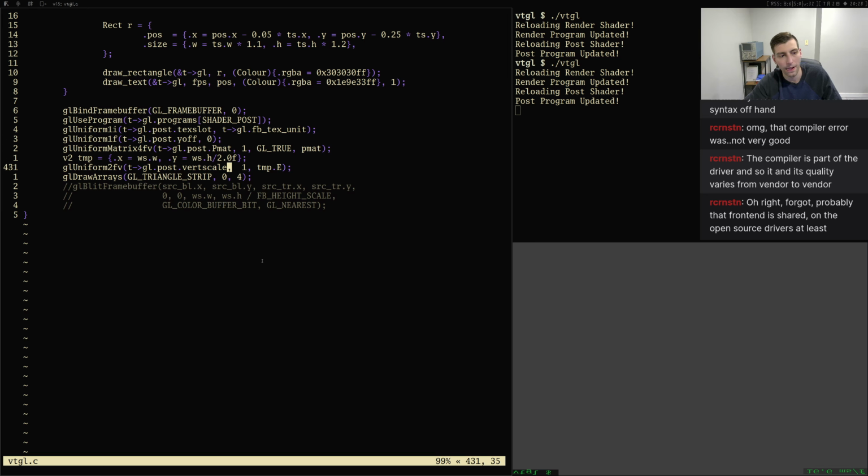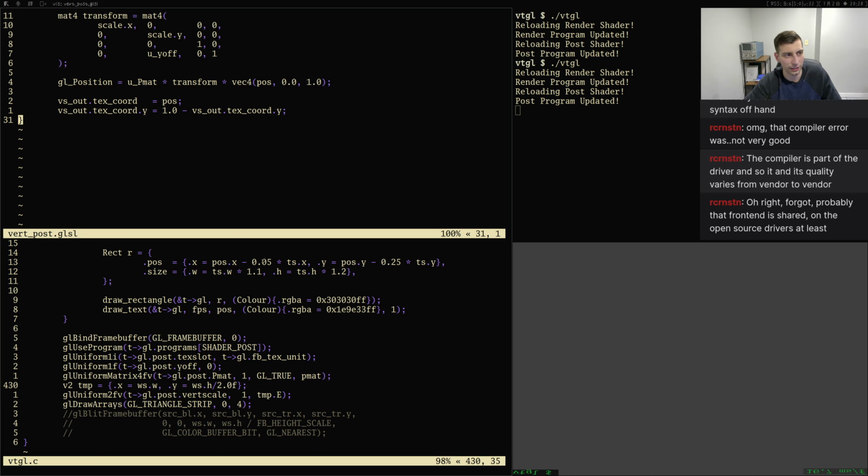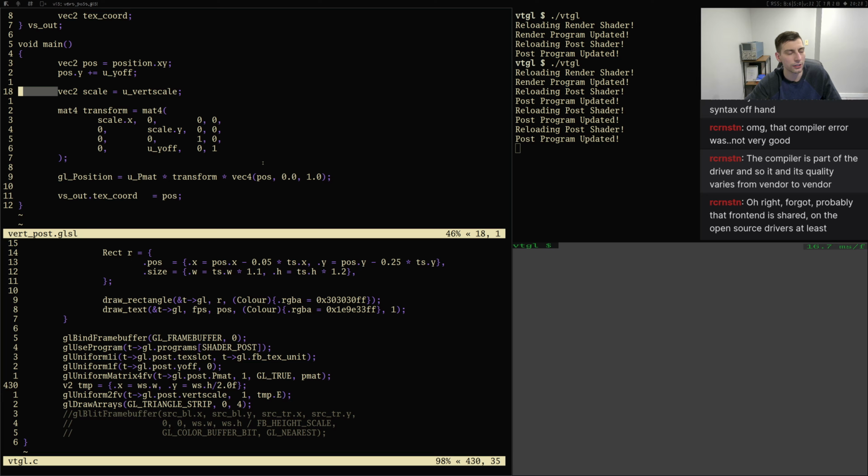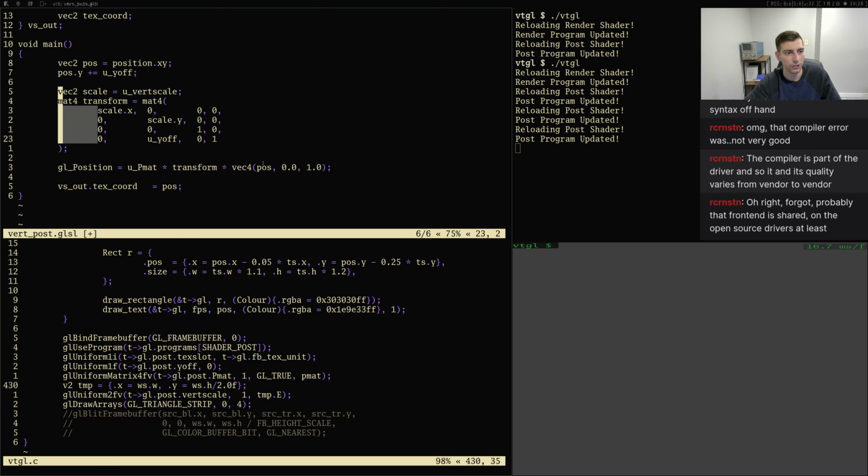Let me just open the vertex shader post. I didn't think I needed this flip because the texture is already flipped. Just comment this out for a second here. Yeah, so that's fine. Oops, and then yeah, I don't think I need... I'm not sure I need this whole scale thing.